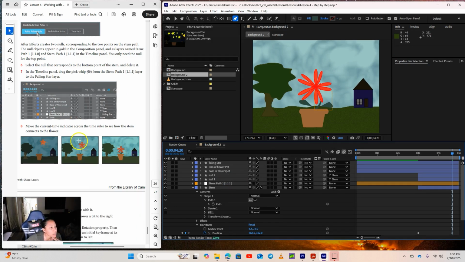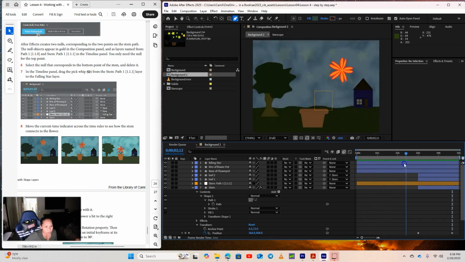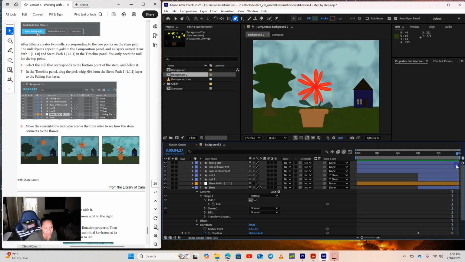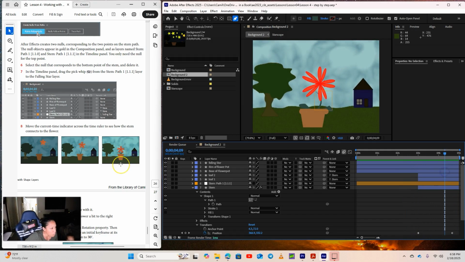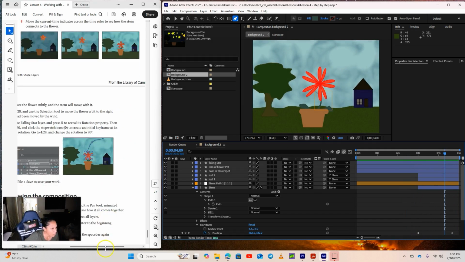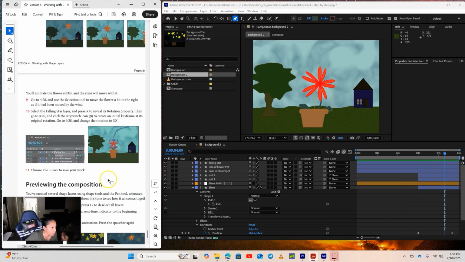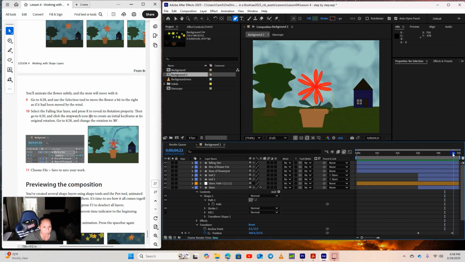Move the current time indicator across to see how the stem moves in the flower. There it is, and yay, it comes right up. I probably could have hid the leaf a little better if I really wanted to. But I don't. So next, go to 428.